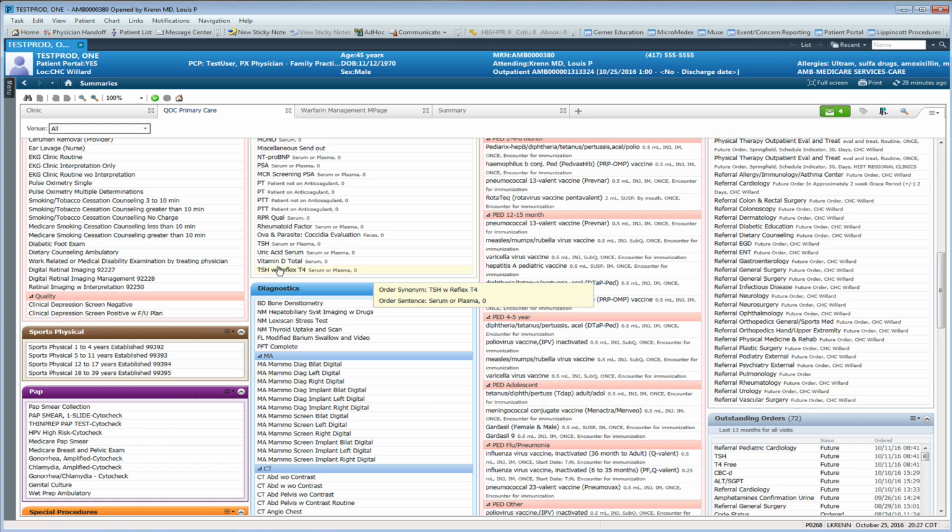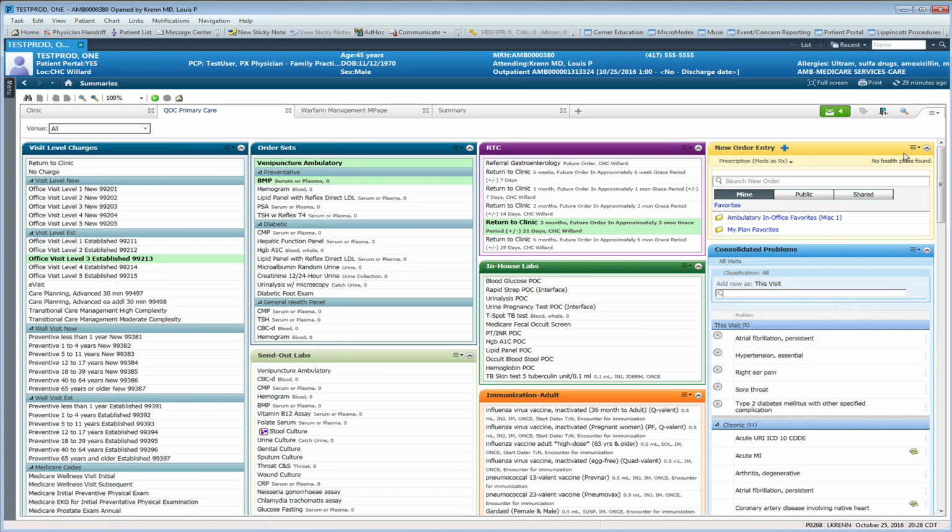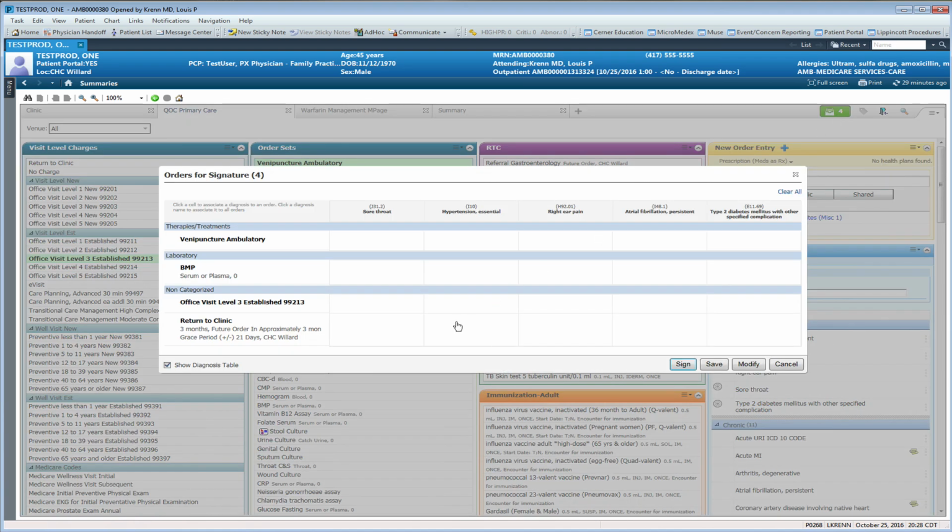We also have orders to satisfy the smoking cessation counseling, as well as dietary counseling for any patient that is obese. These again are regulatory requirements that will be covered in additional education. I can then open my diagnosis table, make any selections that I need to make. If a diagnosis applies to all of the orders, you can simply click on the heading of the diagnosis. If you need to be more specific, you can click in the individual boxes. I'm now going to sign these.